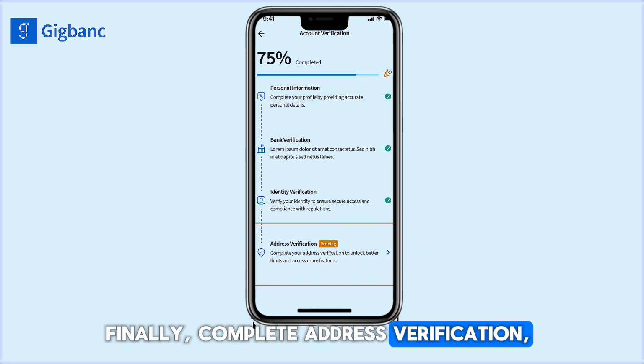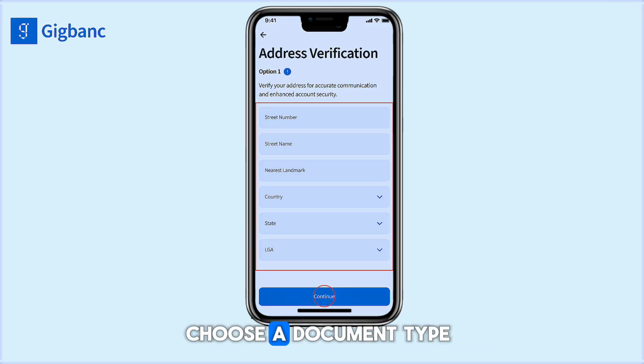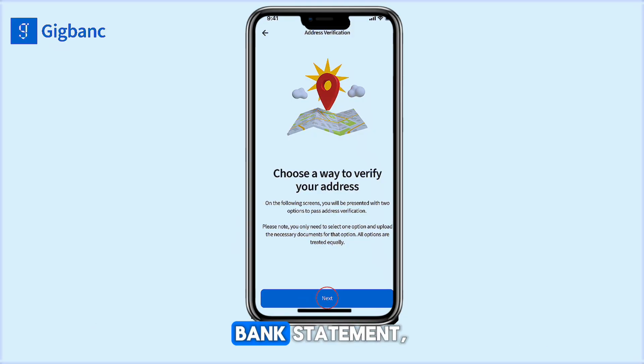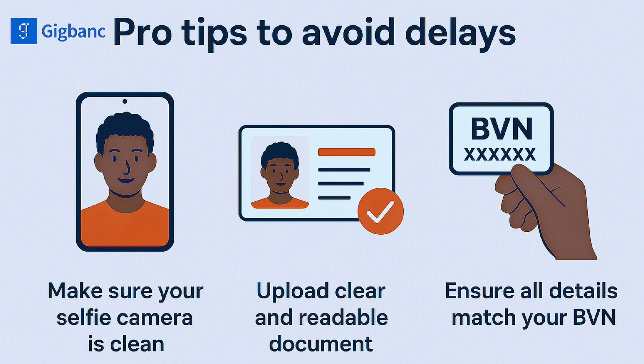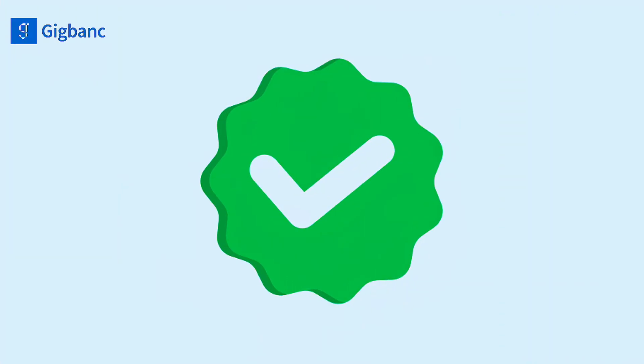Finally, complete address verification. Type in your address, choose a document type, either utility bill or bank statement, upload it and wait for confirmation. These are pro tips to avoid delays. Make sure that your selfie camera is clean, upload clear and readable documents, and ensure that all details match your BVN. That's it. Your account is now verified.